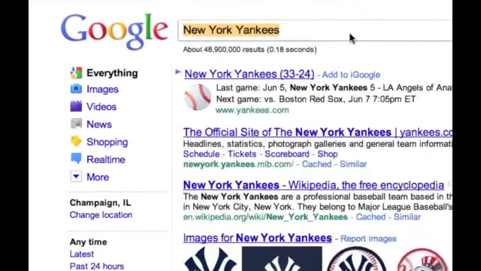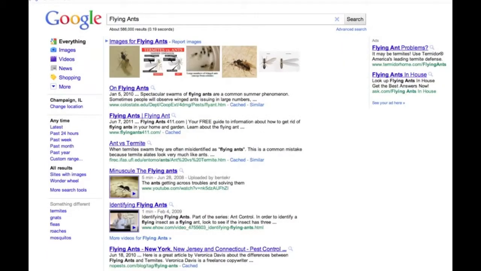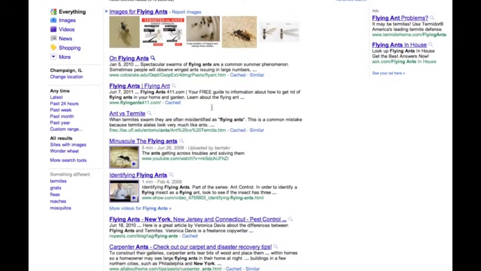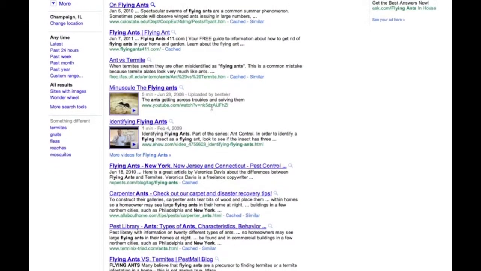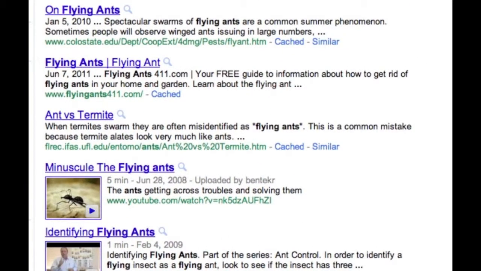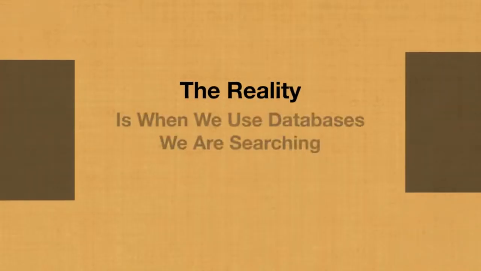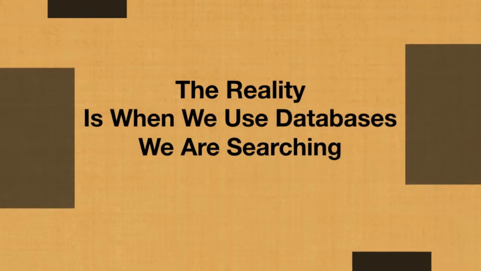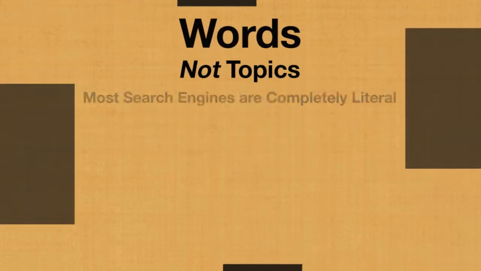If I want information on flying ants, then I type flying ants into Google and get results that meet my needs. With this search, I go from imagining the topic to searching for it, with very little reflection on the words I use in my query. It can almost seem as if the search engine understands my question, and then answers with relevant documents. The reality, however, is that when we use databases, we are searching for words, not topics.